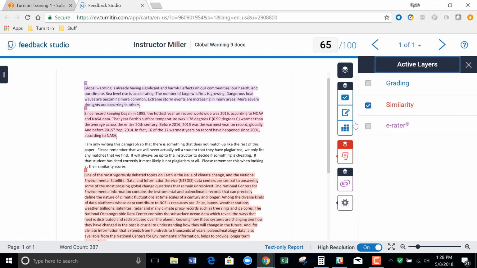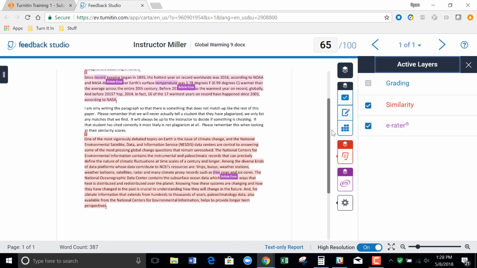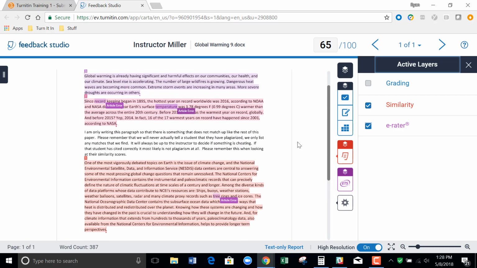If we click on the E-Rater layer here, you'll notice our E-Rater has already checked the paper for spelling, grammar, usage, mechanics, and style. If we scroll through, you'll see that we do have 3. Depending on the length of your student's paper, there may be more or less. For you as an instructor, like I mentioned, this is automatically done for you when the students submit. This is artificial intelligence checking your students' papers.